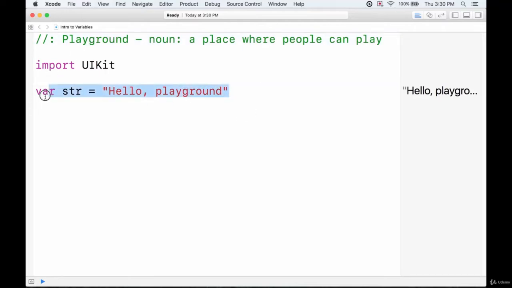It automatically gives us a string variable, import UIKit, and this definition here: a place where people can play. Really it's just an environment that allows you to write code and test code, more to play around than to do app development. For the app development parts, we'll be using a different type of Xcode file, but we'll get more into that later. For now our focus is on variables.